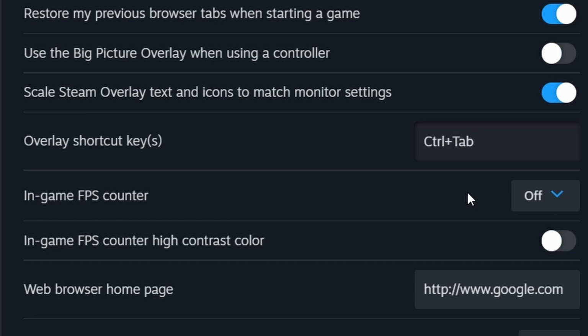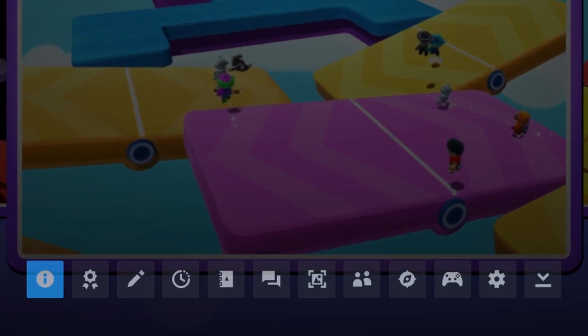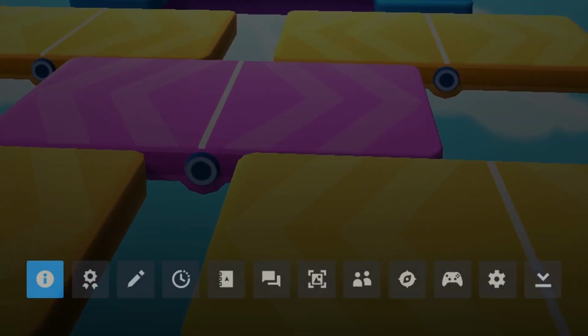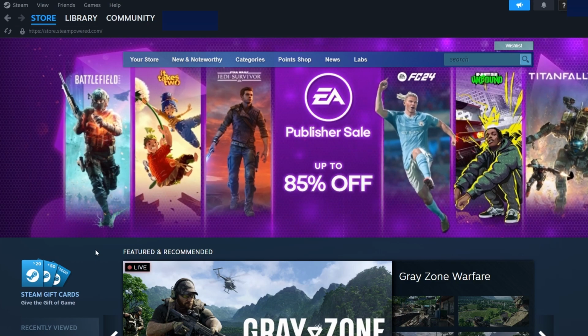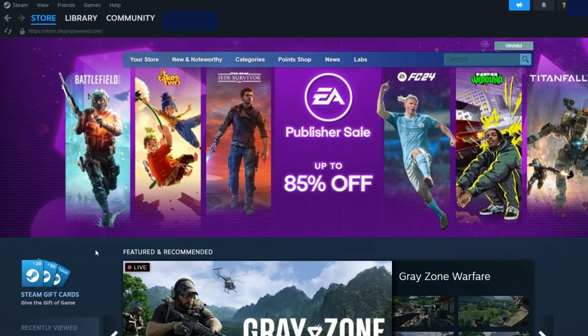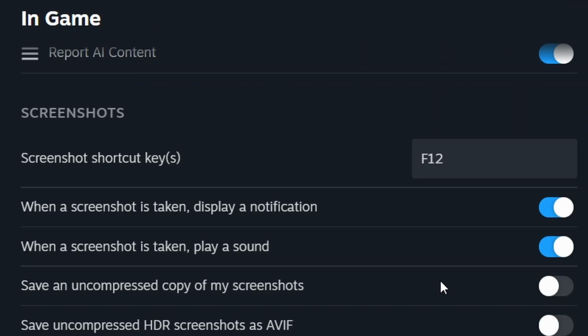And that's it. Now, when you're playing a game through Steam, simply press your shortcut key to access the Steam Overlay. From here, you can access Steam features without leaving your game. One handy feature of the Steam Overlay is the ability to take screenshots while playing a game. Simply press F12 to capture a screenshot, which will be saved to your Steam library.